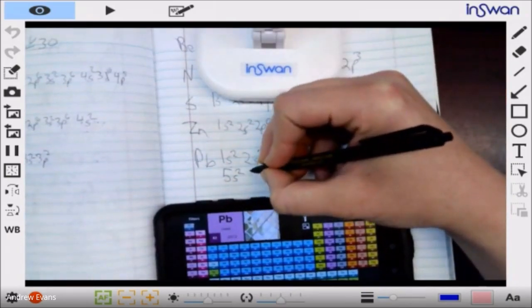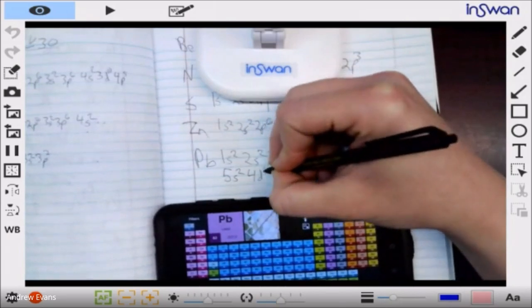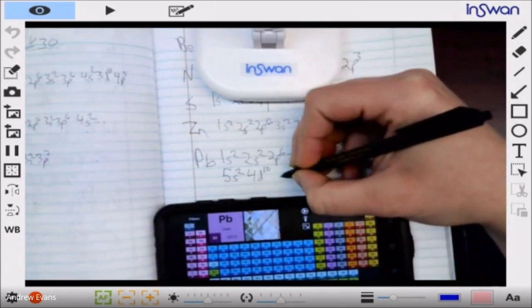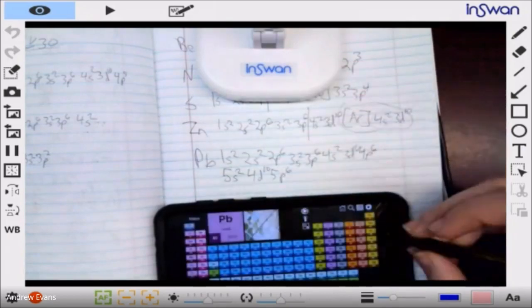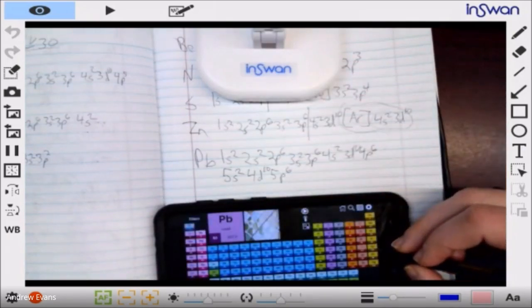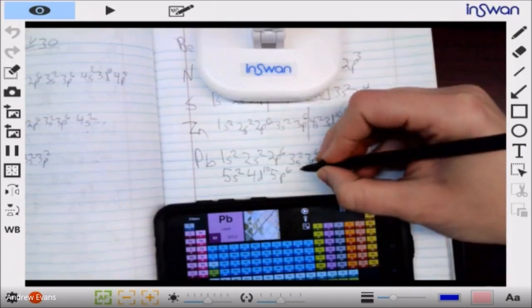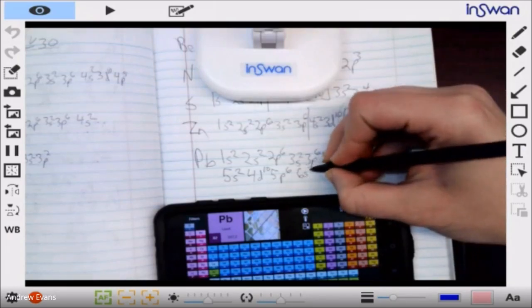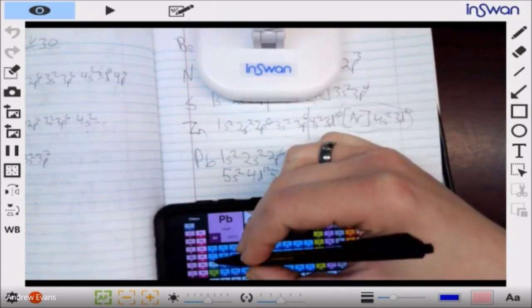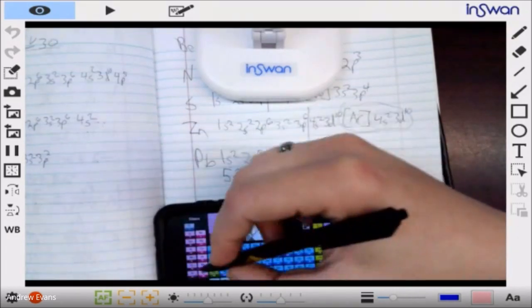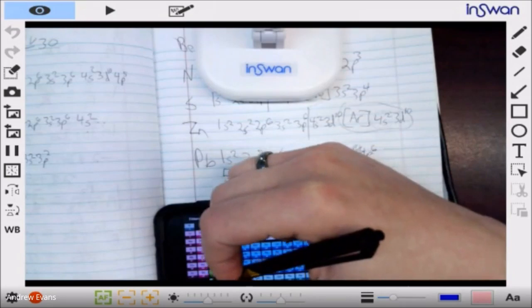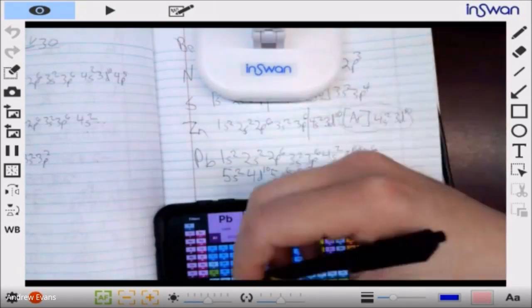5s2, 4d10 gets me to cadmium. 5p6 gets me to xenon. Now we're on the correct row finally. 6s2. Then I'll get into the dang lanthanides and actinides. These get inserted there. So we're going from barium to cerium.